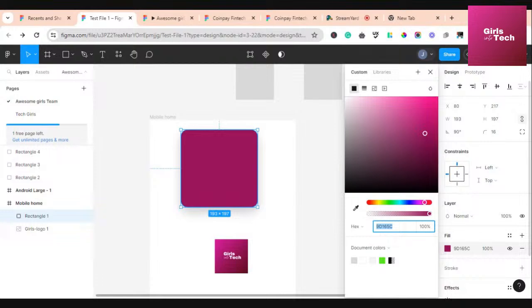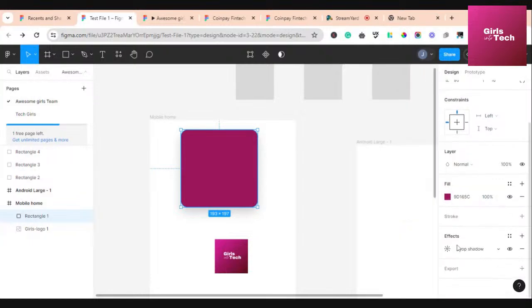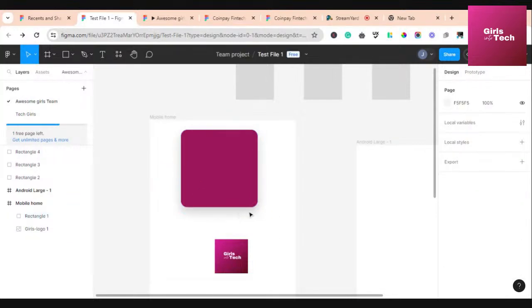All right, this is the hex code of the color. I can also reduce the opacity from here, and I can pick different colors from it. So that's basically about the colors. For effects, I've already shown you how to use effects. This now has a bit of shadow around it.